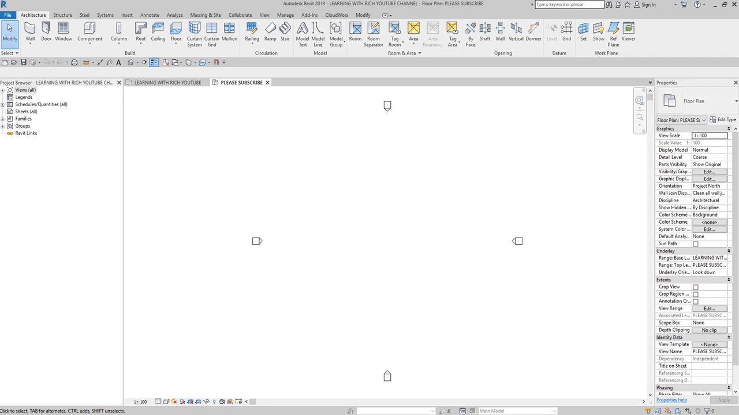So for today's topic, I'm going to teach you how to duplicate views in Revit. I'm going to show you the three different ways of duplicating a view in Revit 2019 or any other version. It's the same. All right, so let's get started.